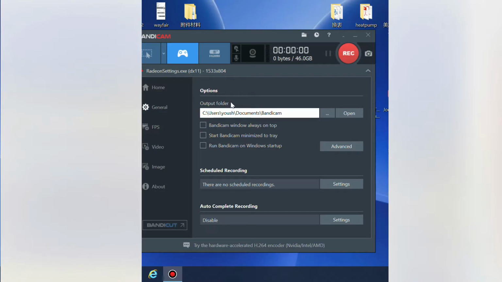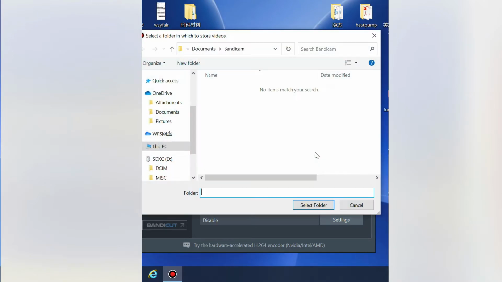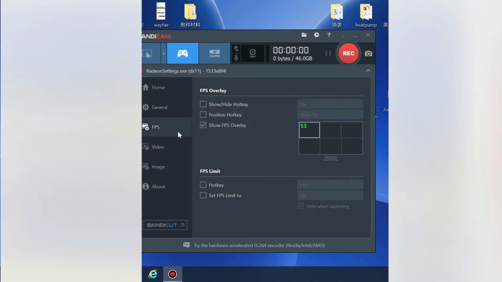Now this is where you will choose where you want your folder to be. For example, if you're done recording a video, where do you want your video to be saved? I have a folder specifically for my videos. That's where I keep all my stuff. So if you want to change it, just press these three dots and then you should be able to change it.